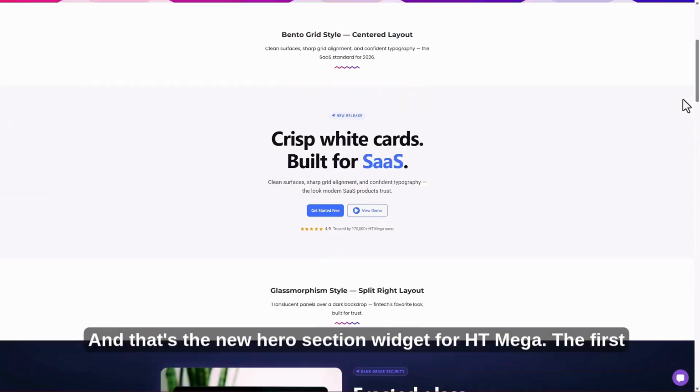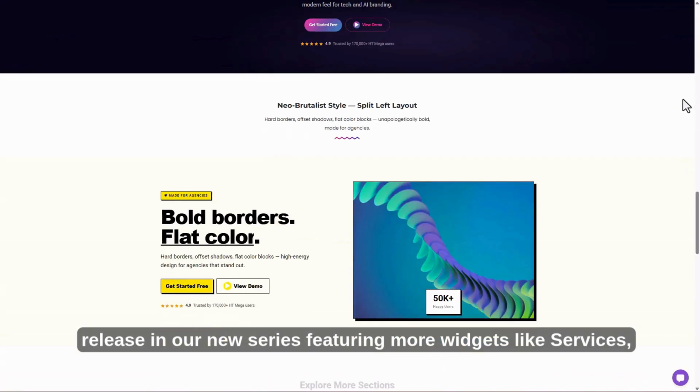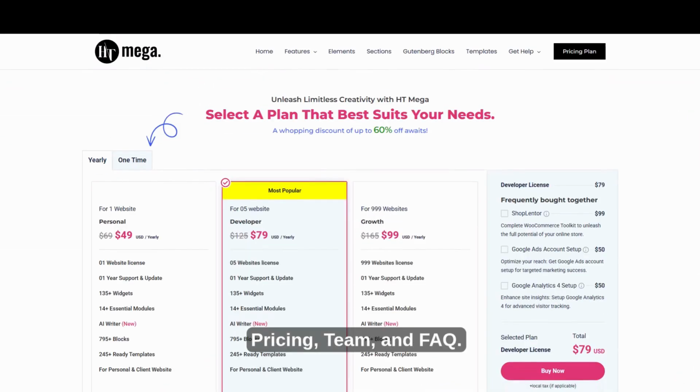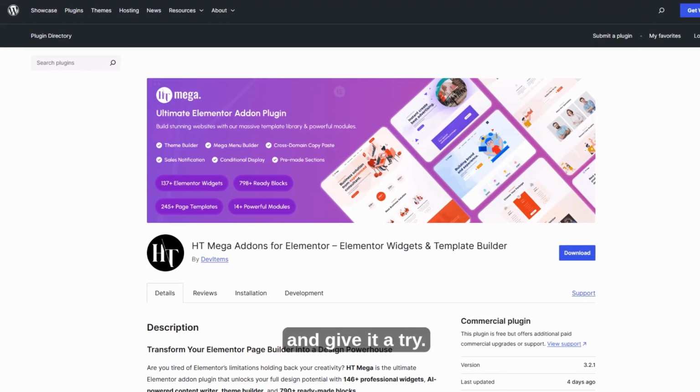And that's the new Hero section widget from HTMega, the first release in our new series featuring more widgets like services, pricing, team, and FAQ. Update HTMega now, or download it free from WordPress.org and give it a try.